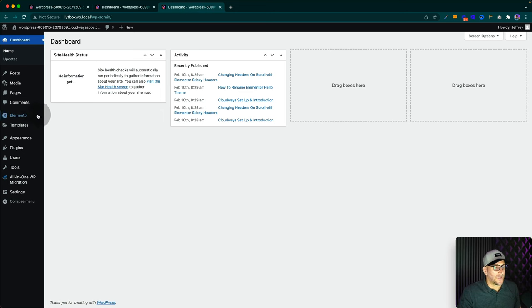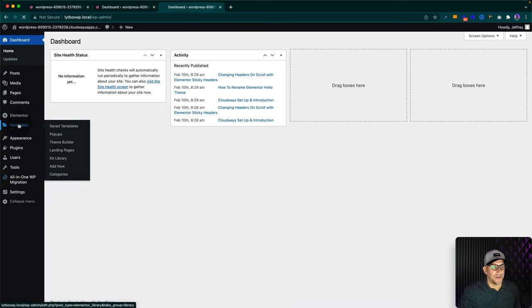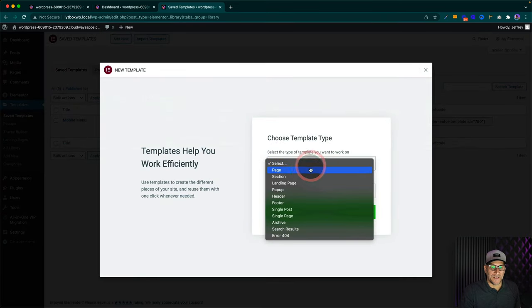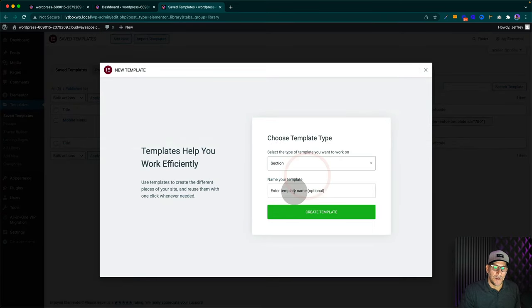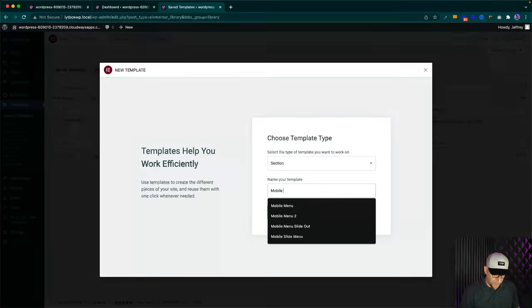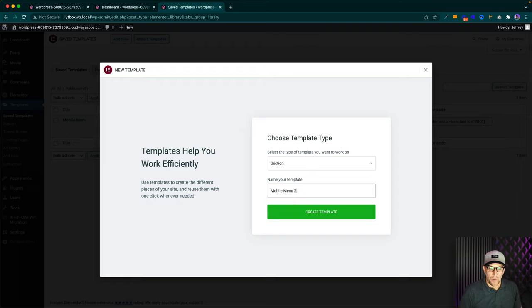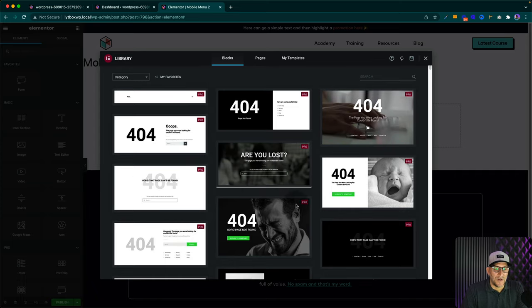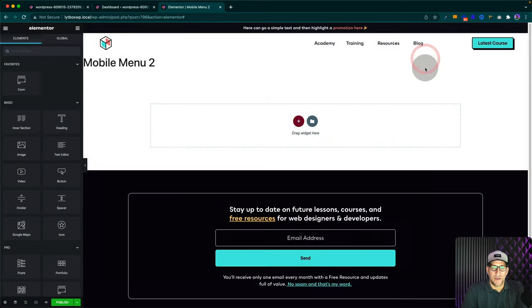So from here, go to your backend and go to your templates. Add a new template, and then we're going to create a section. Name your section whatever you want to name it. I'm going to call mine mobile menu 2, because I already have one created. And then from here, we're not going to use any of these pre-builts, so click that off. And we're going to build and design our mobile menu here.